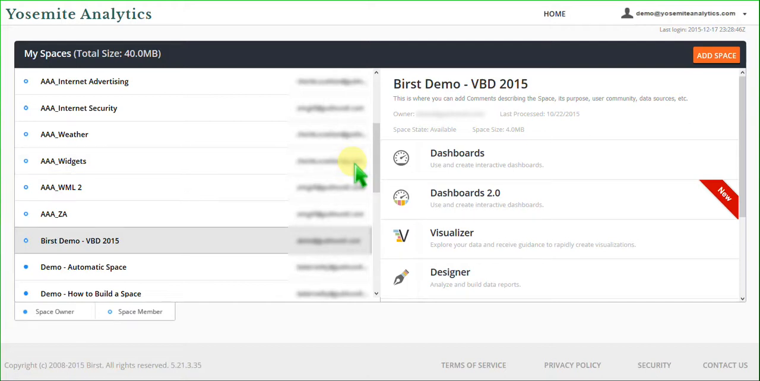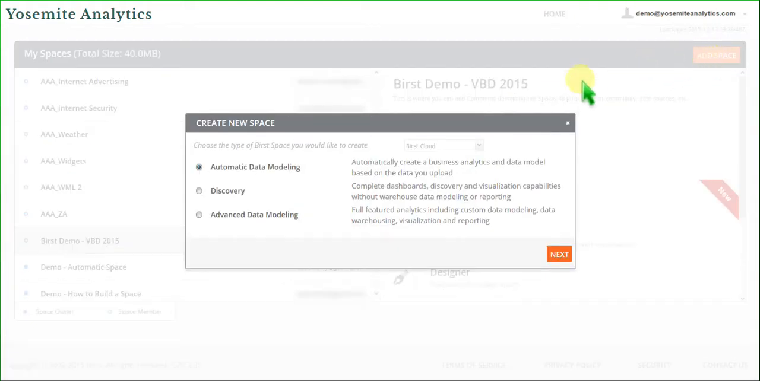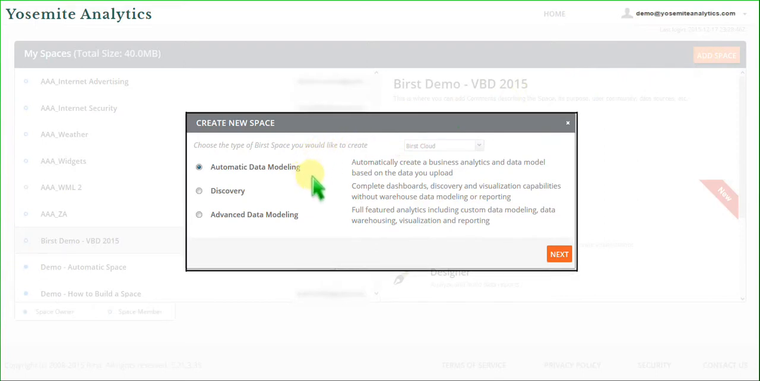So to create a new space, we're going to click on this Add Space button here in the upper right, and then we'll be presented with some choices. These are three different types of spaces which really vary in the level of involvement that you or someone else in your organization is going to have in defining the data model. So let's discuss these briefly one by one, starting with automatic data modeling.